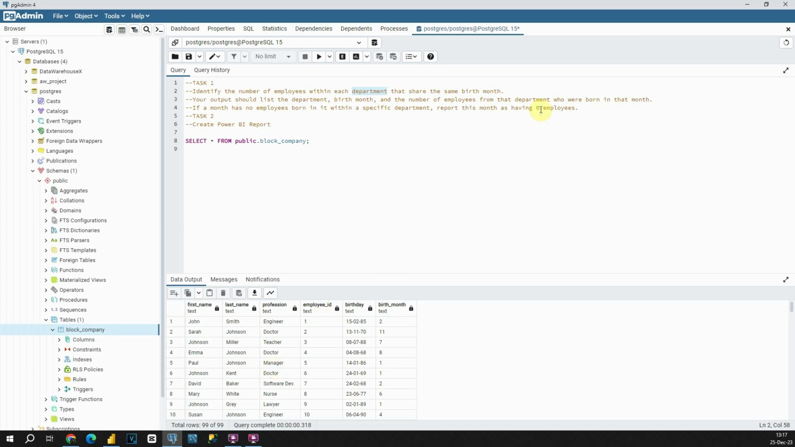Also, if we check this second line, we will be able to see that we need birth month. It's great that we have that column in our table. So what do we need to do now? We need to group our data by department and present it for each of these months that we have. So let's see how we can do that.